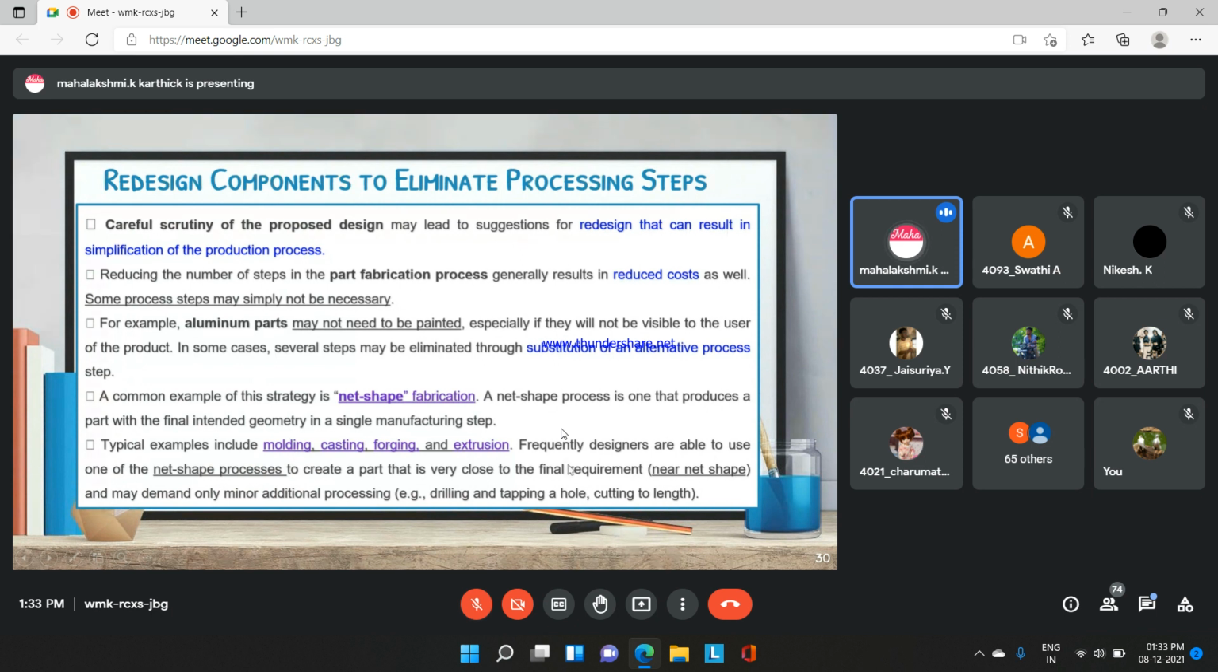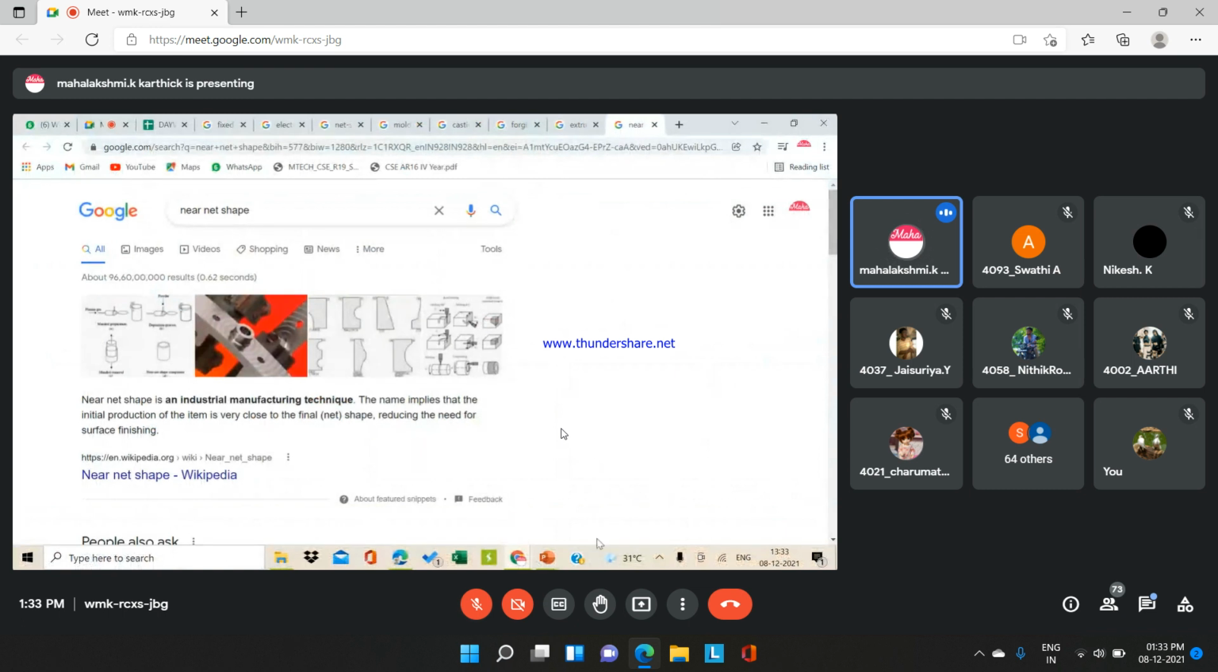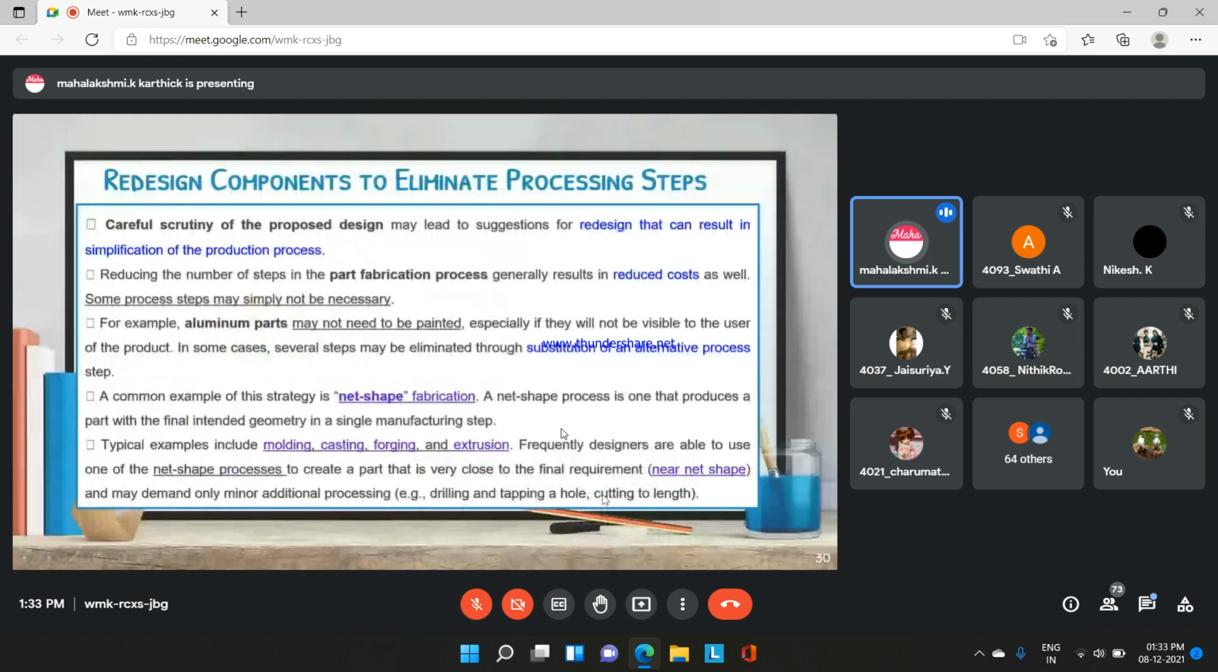The main thing is the designers are able to use one of the net shape processes to create a part that is very close to the final requirements. They call it near net shapes. I'll show you what is a near net shape. I'll show you one example video also later. So it may demand only minor additional process. You can include the additional processes you need, not all the things.